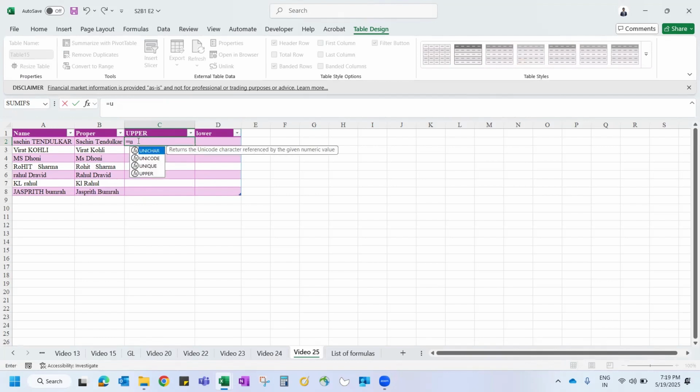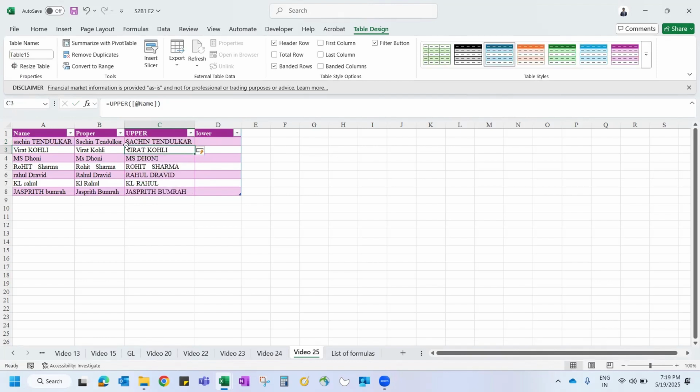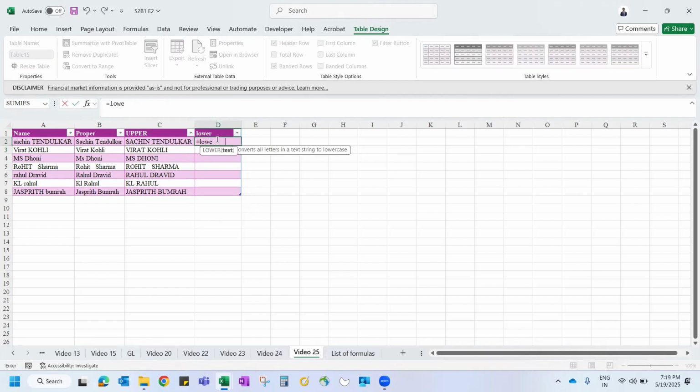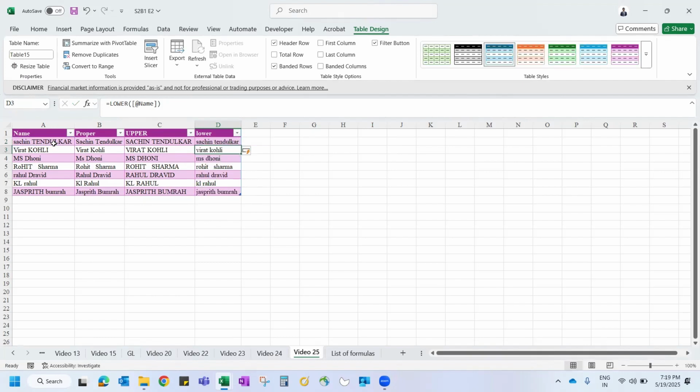And the second formula is equal to upper. So here everything will be capitalized irrespective of whether it is a first letter or second letter, nothing will matter, everything will be capitalized. And here is equal to lower. Even the first letter will be small letter and everything else will be small letters as well. So this is how we can use proper, upper and lower formulas.